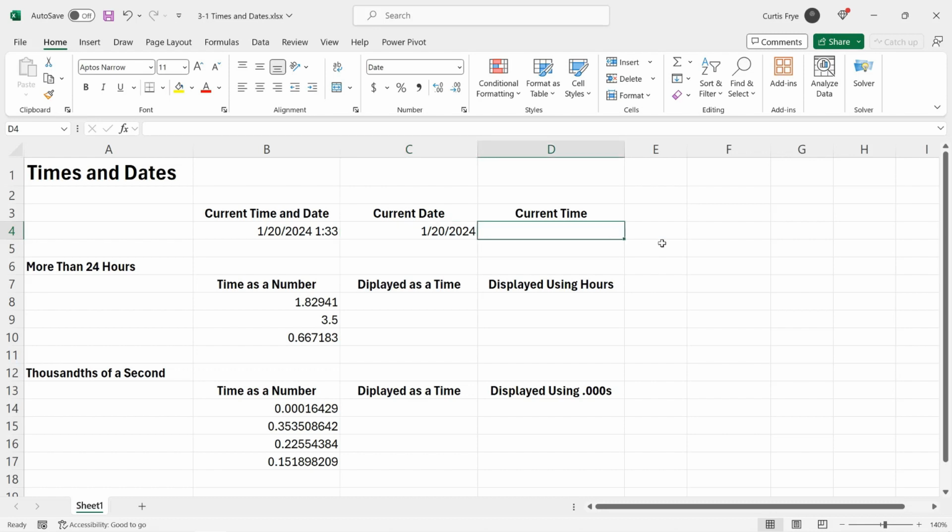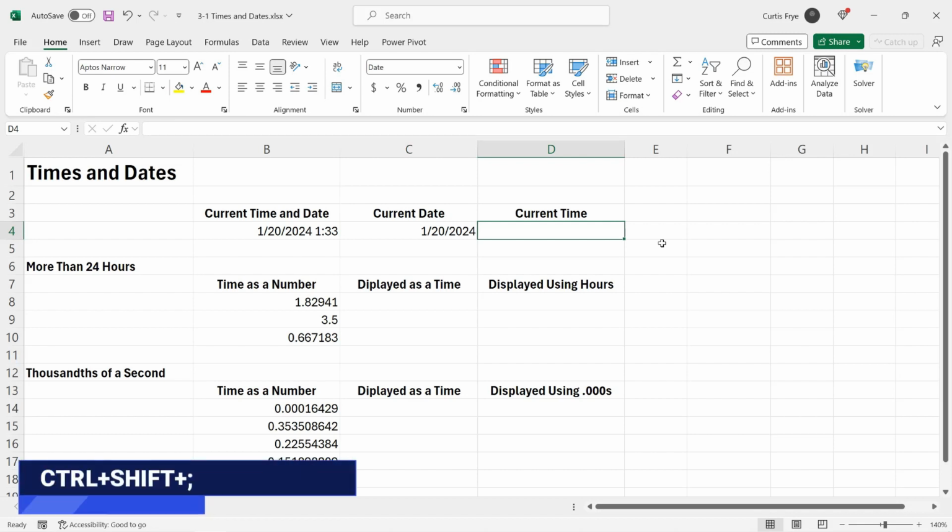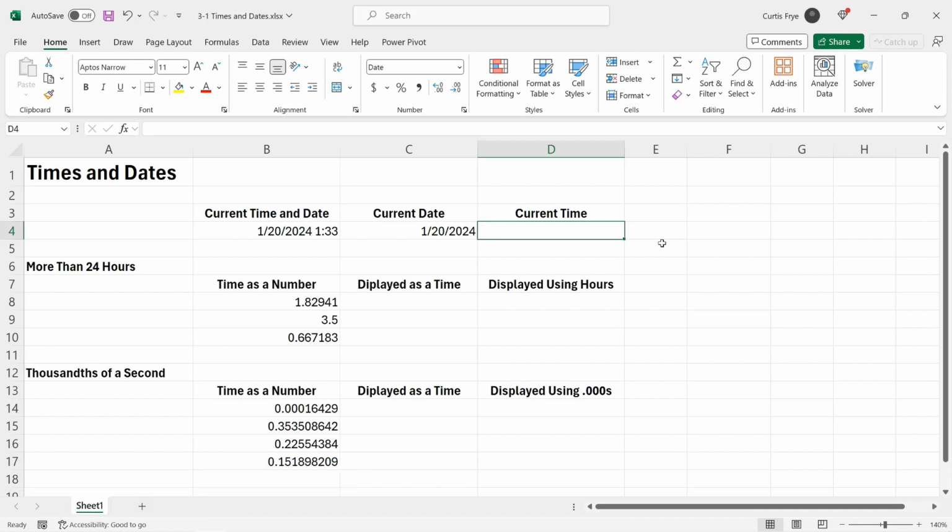Also, in cell D4, you can put in the current time, and that is Control-Shift semicolon. So Control semicolon for the date and Control-Shift semicolon for the time. So there we go, 1:33 a.m. and enter, and there we are.